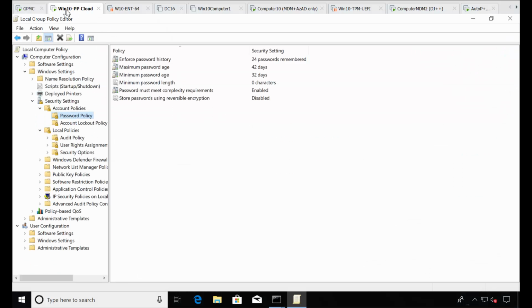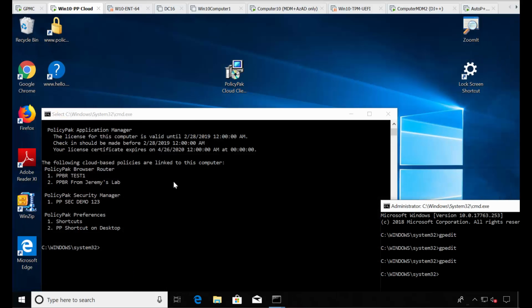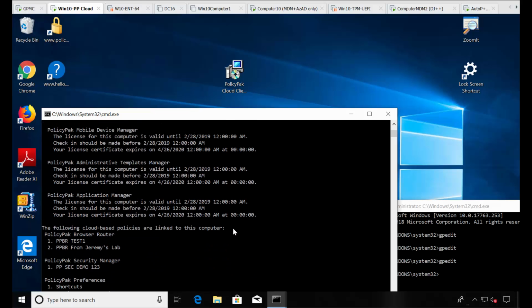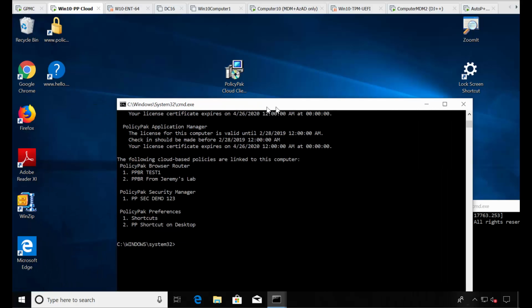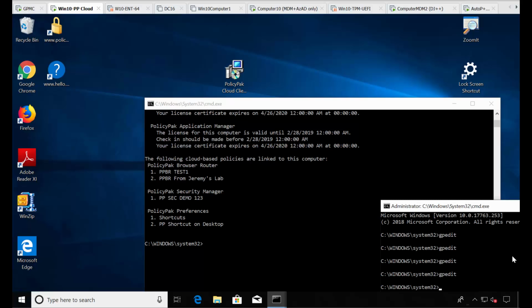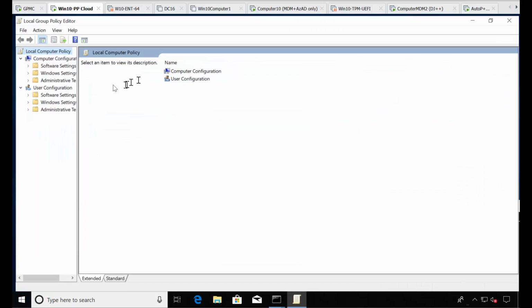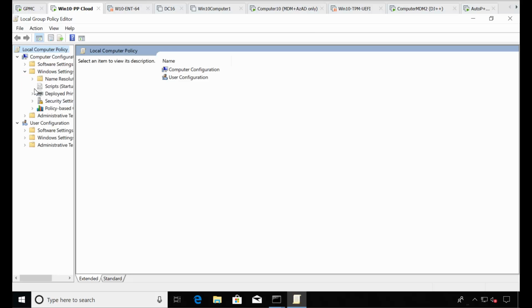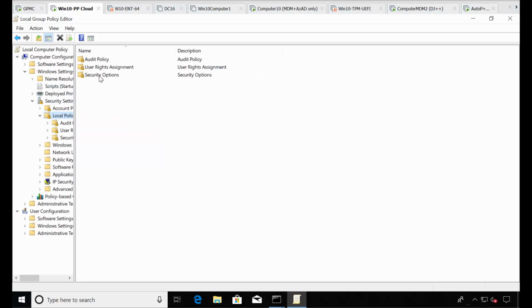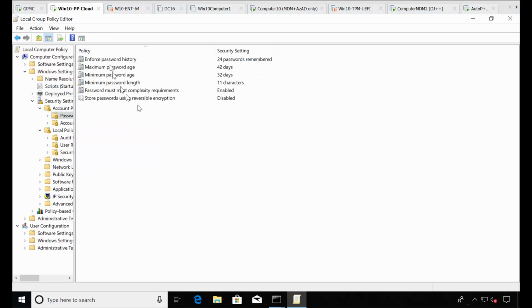Bang, driven that setting in. We can see the rest are there. But let's rerun pp cloud/sync. Your client will pick these up every hour, and you can also configure this value if you want to, but the default is every hour. Let's rerun GP Edit here and take one last look to see if that setting went in, because I forgot it the first time. We go to security settings, account policies, password policy, and bang, there we go. Minimum password length 11.